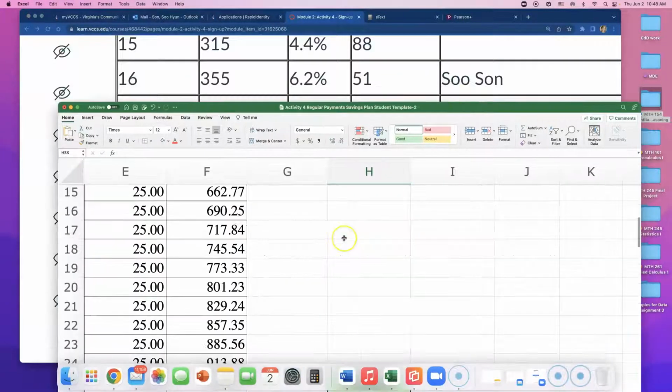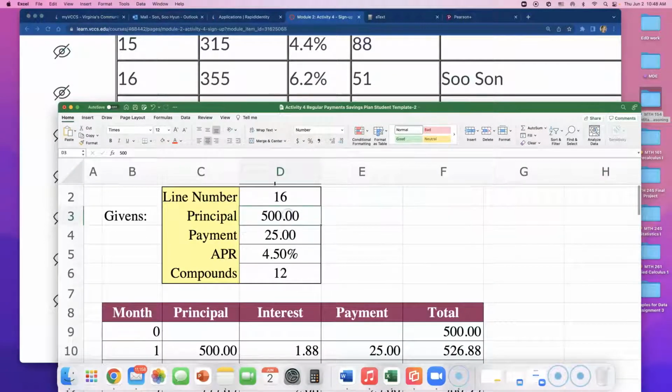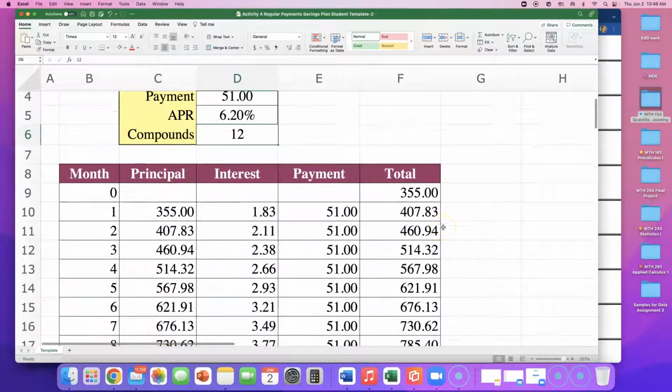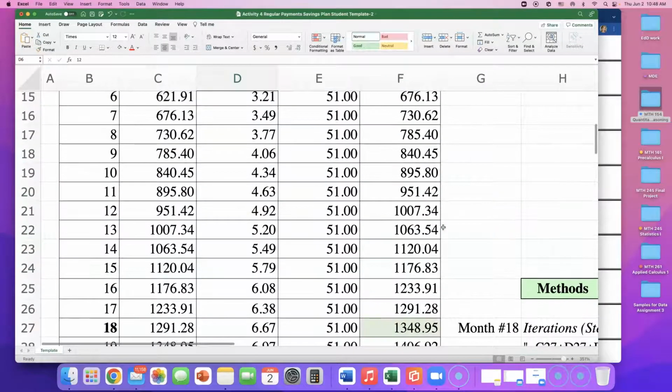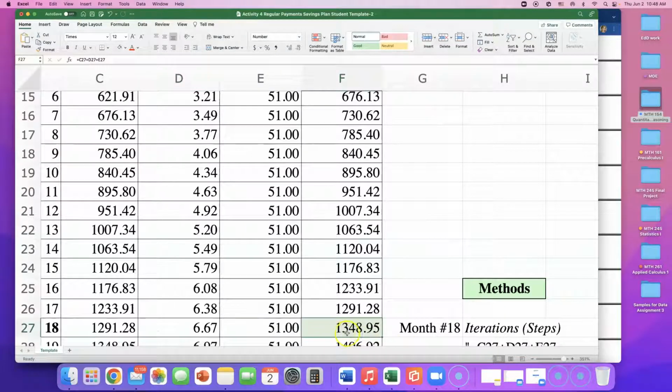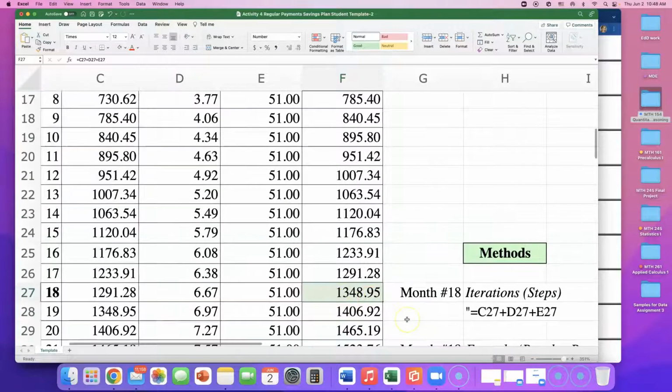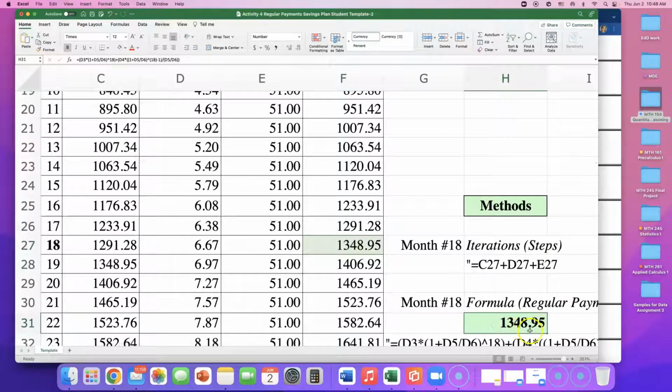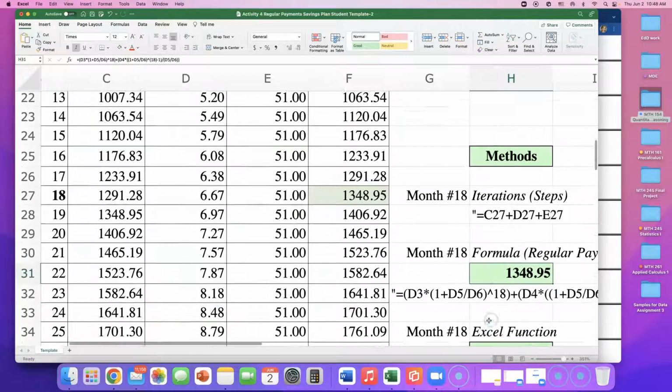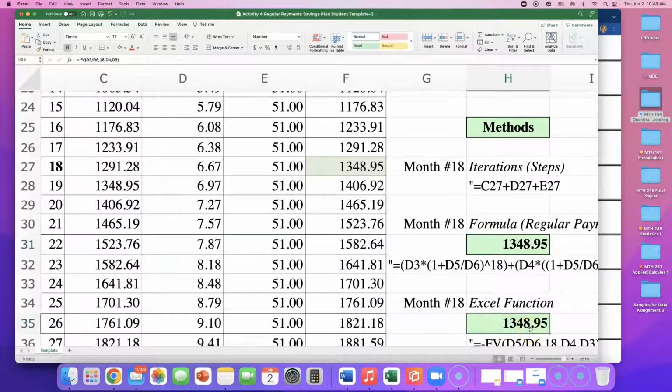Okay, so let's see. I use line 16. So if I go here and change the principal to $355, payment amount to $51, and APR to 6.2%. Okay, and I'm going to go down and see if the three methods are giving me the same answer. First of all, method 1 gave me $1348.95. Method number 2 gave me $1348.95. Beautiful, isn't it? Method number 3 also gave me, scroll down, $1348.95. So that's right.